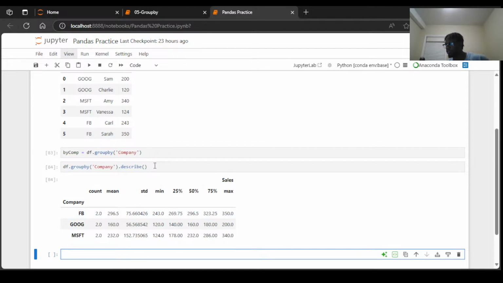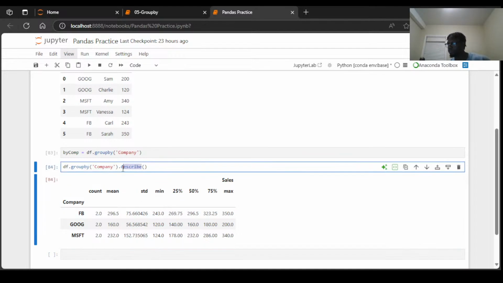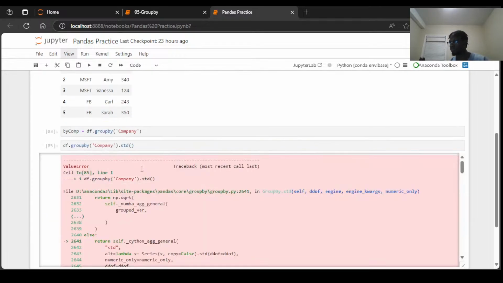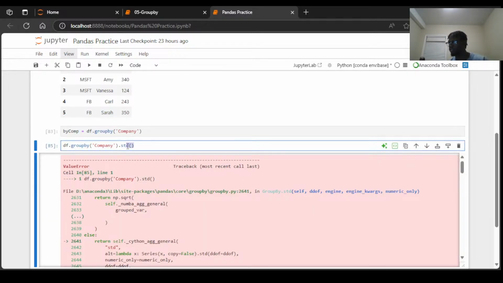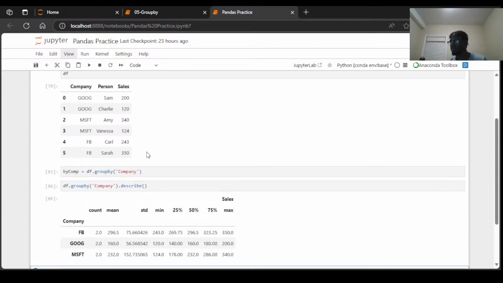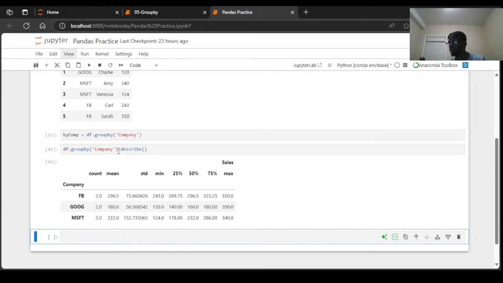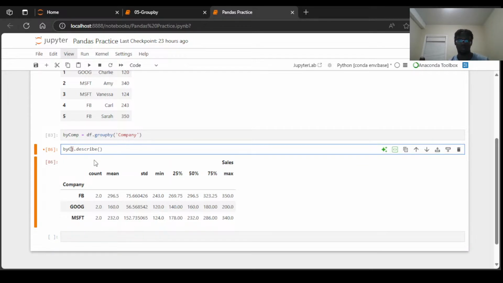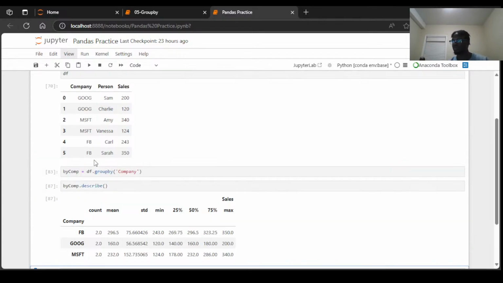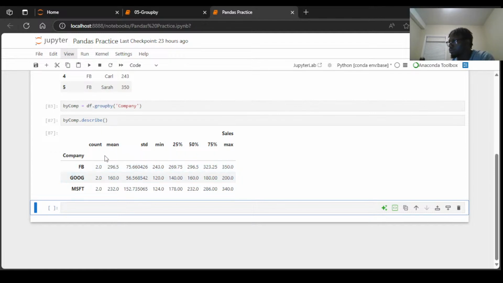Okay, wait. Never mind. That's so strange. Yeah, we have. I like the way it's organized better. Count, mean, standard deviation, min, max, percentiles, and sales.